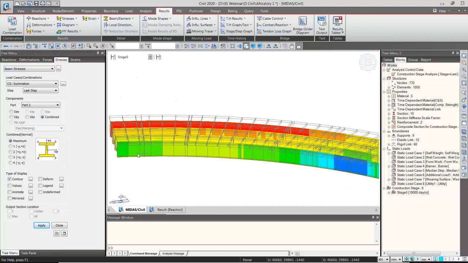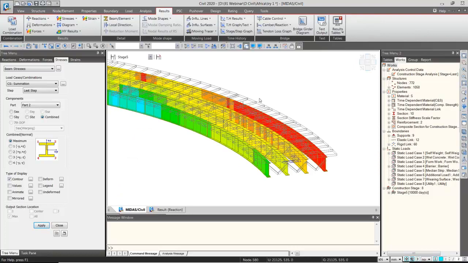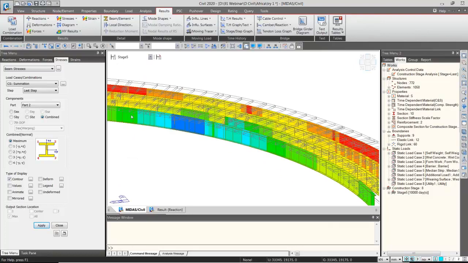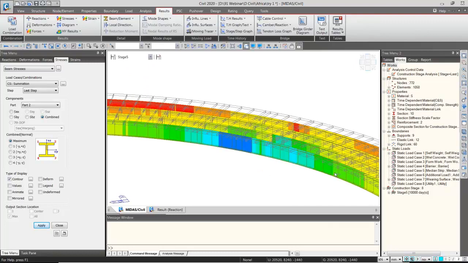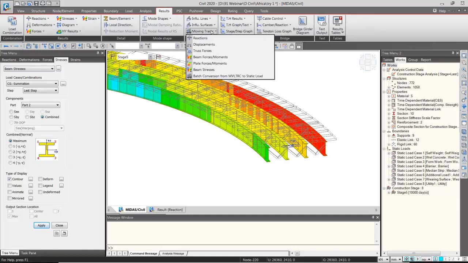The contours will be shown on the girder, but the actual results of the deck, because deck is an unmodeled composite section property. Okay, so that's about the stresses that you can get. And further, there are more options available to get more graphs. And let's get into another part, that is moving load tracer, which is another interesting feature in the software.